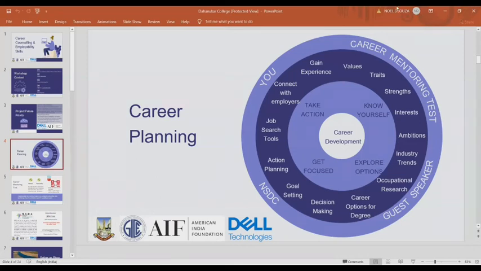Next one is career exploration. So based on your self assessment, now I know that if I'm good in research, I will try and find a job or would like to develop my career on that aspect where research is prominently involved.